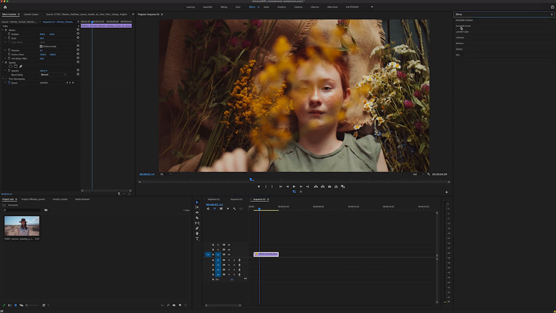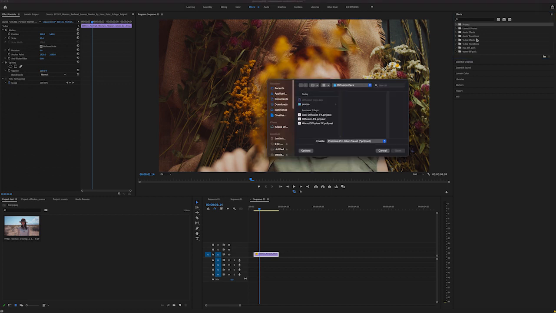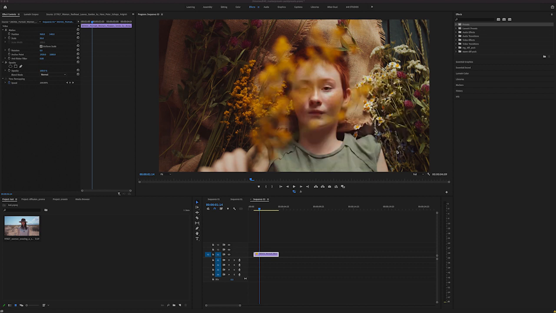So if you come up here to effects on the side panel, if you don't have this, it's going to be in the effects preset. Then you'll pull up effects, right click, and go to import presets. After you do that, go to where you saved the effects pack, click on the one that you have, and then open. That's all you have to do to get them in.